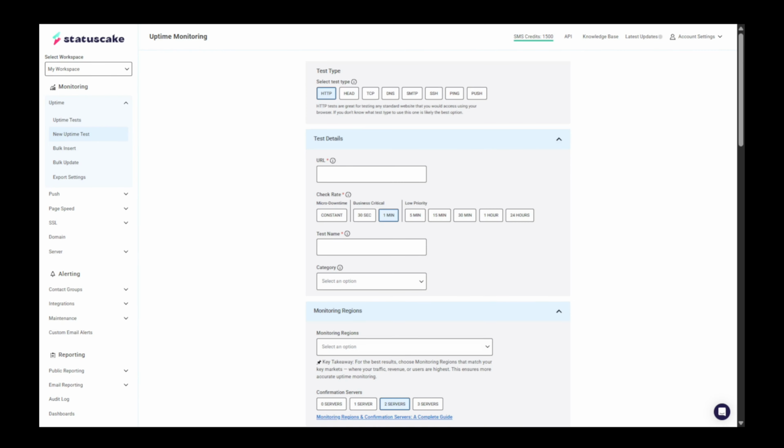This checks whether a web page responds over HTTP or HTTPS and returns the expected status code. It's ideal for websites, APIs, login pages, and customer-facing endpoints. If you want to know whether users can actually reach your site, this is usually where you start.